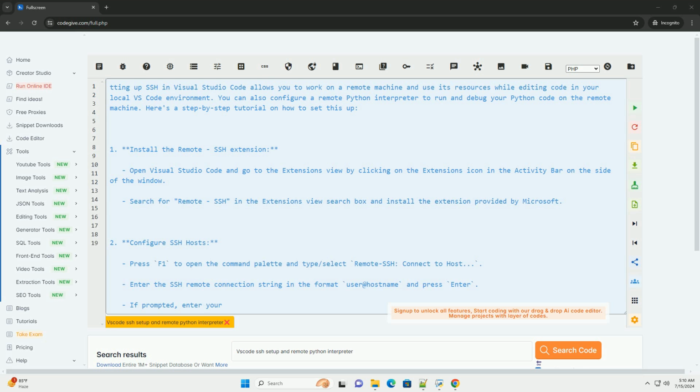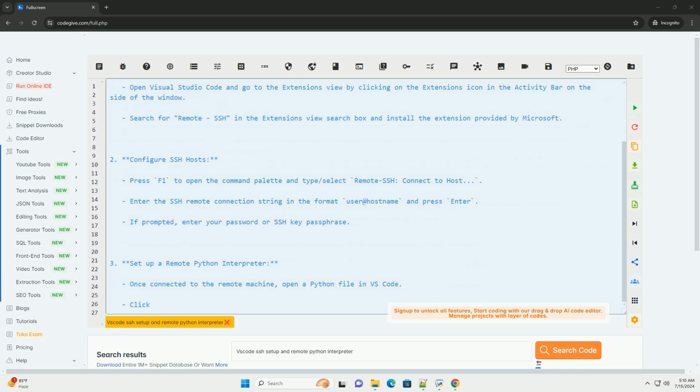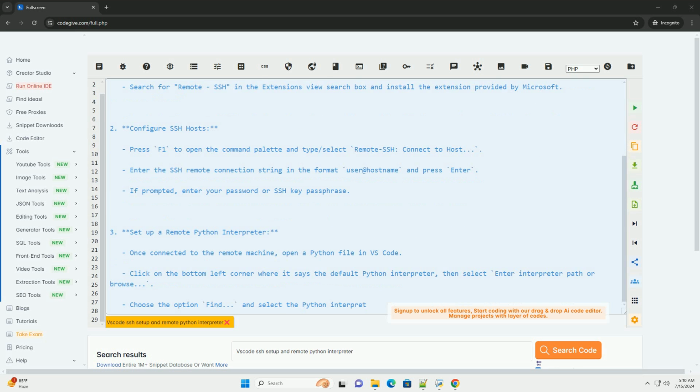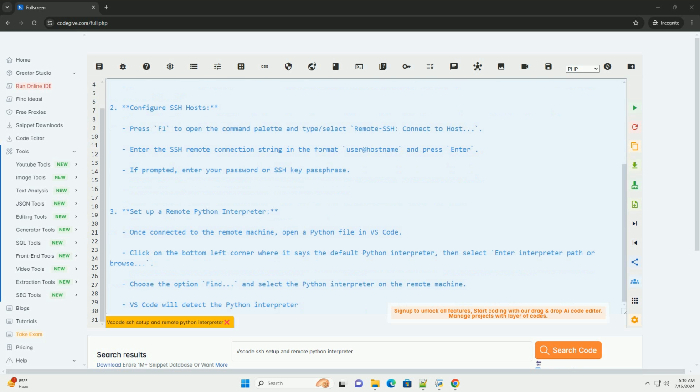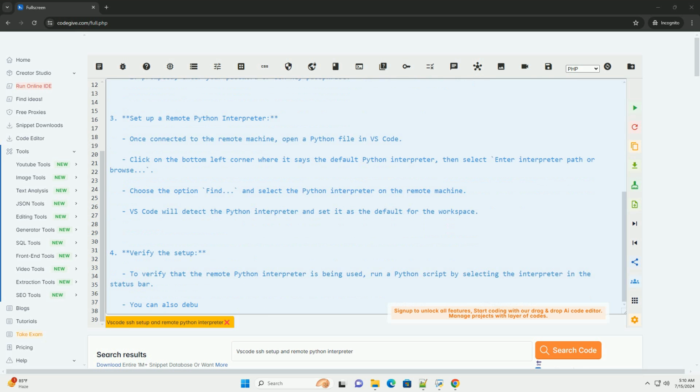1. Install the Remote-SSH extension. Open Visual Studio Code and go to the Extensions view by clicking on the Extensions icon in the activity bar on the side of the window. Search for Remote-SSH in the Extensions view search box and install the extension provided by Microsoft.